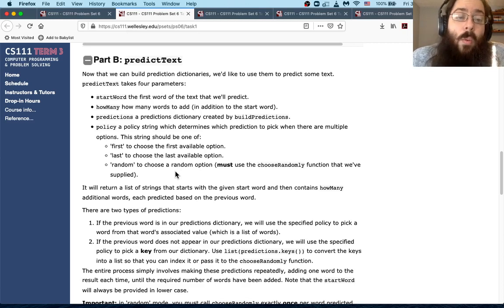So, what does this predict text function return if those are the parameters? It returns a list of strings. The first element in that list is always going to be the start word that it was given. And then in addition to that start word, there will be how many extra words, right? That's our second parameter. So if how many is 3, then there will be 4 words in the list that it returns because there will be the start word plus 3 more words. And each of those how many extra words are predicted based on the previous word in the list.